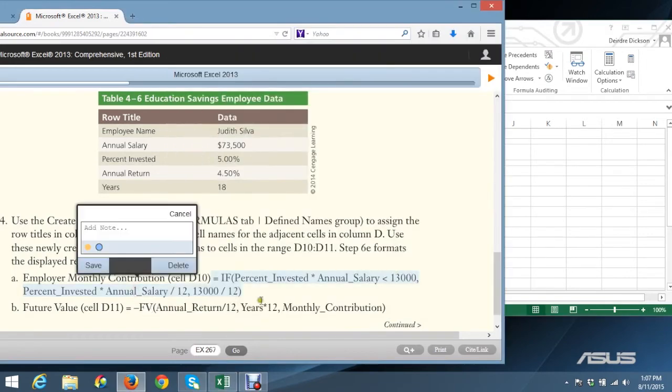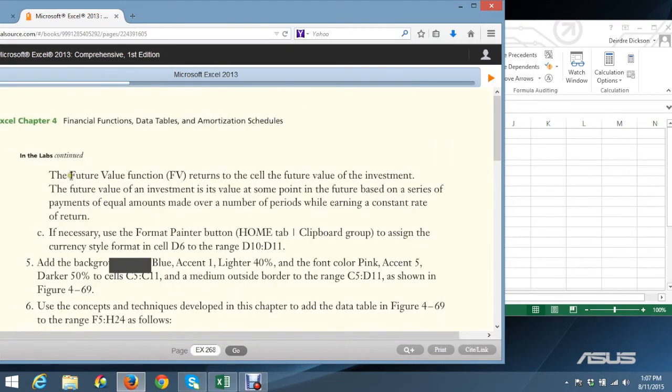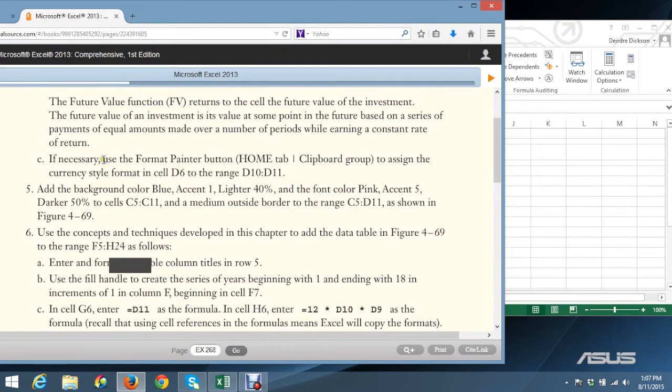So we've just completed step 4A and B, and now we can look at the next page, and that's where you can read about the future value function and how it returns to the cell the future value of the investment. So read a little bit about the use of the future value function. Now, if necessary, you could use the format painter to format the currency style for cells in cell D6.